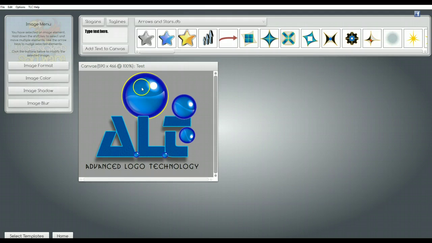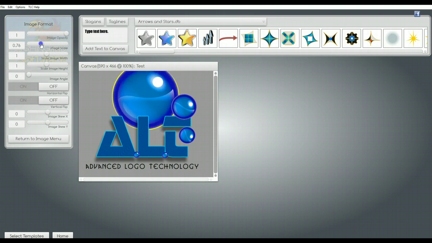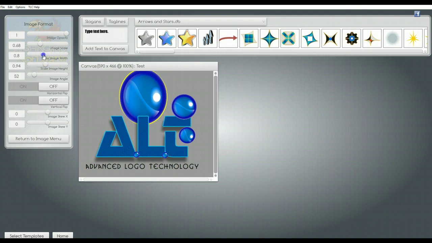And all of these things have this image menu over here where you can format the image. You can choose how opaque you want it to be, how large you want it to be, how wide. You can distort it this way. You can rotate it around, all sorts of things like that. It's pretty easy. You can flip it the other way. You can skew it, things like that. That's in the format.